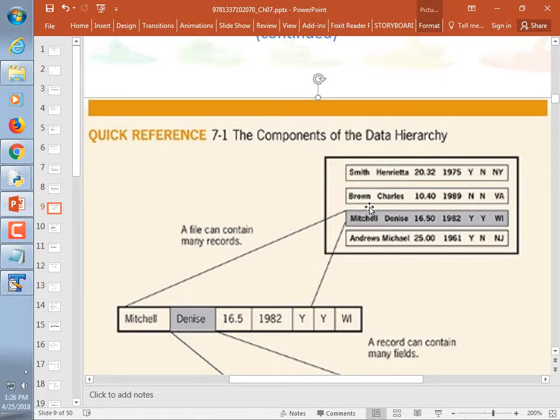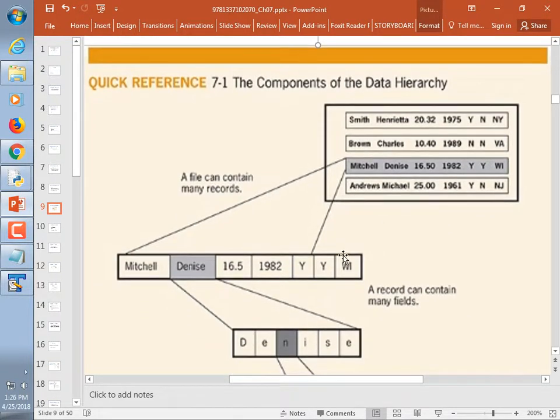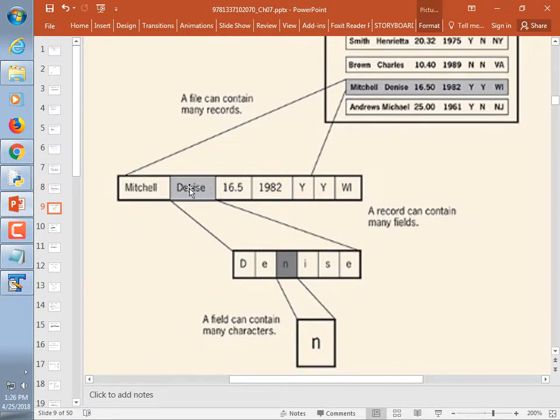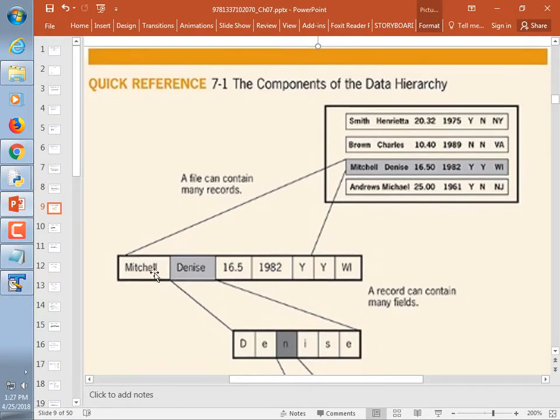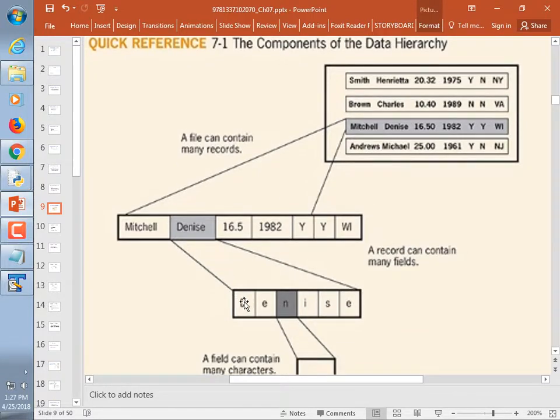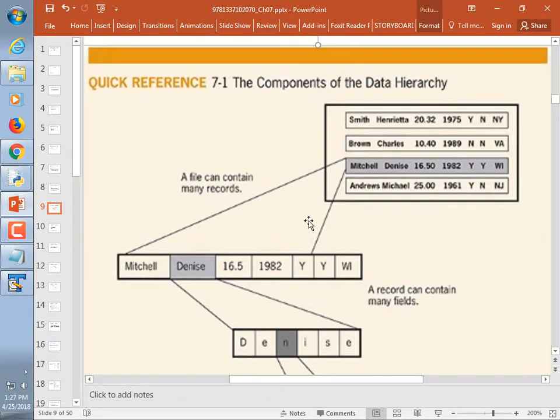So we have several records in our file here. Henrietta Smith, got that number, that year of birth, and some YY, and then the state that they're living in, it looks like. So Denise Mitchell, this is one record. The field Denise is composed of several characters. So a record has a bunch of fields, a field has a bunch of characters, and then a file contains a bunch of records.